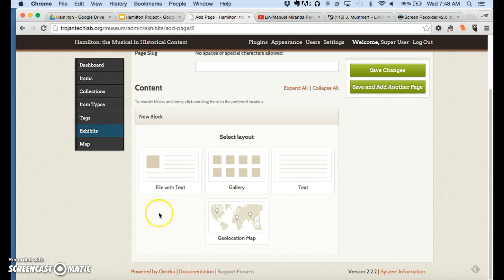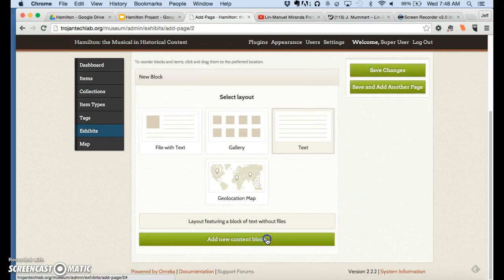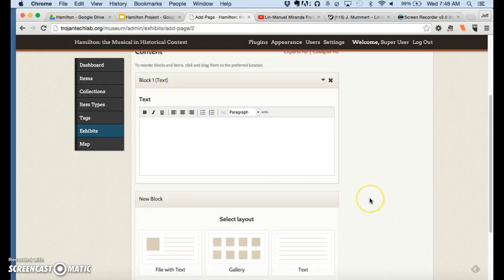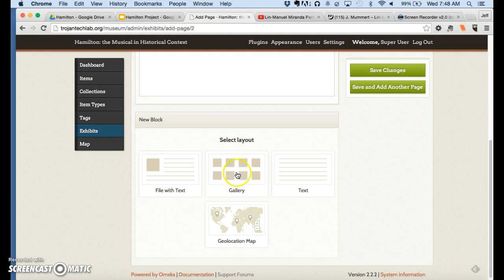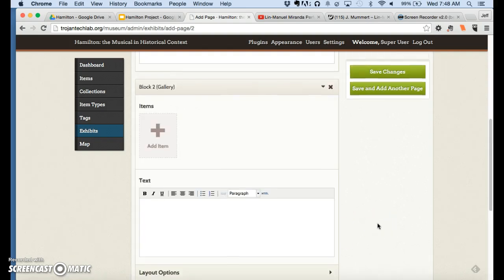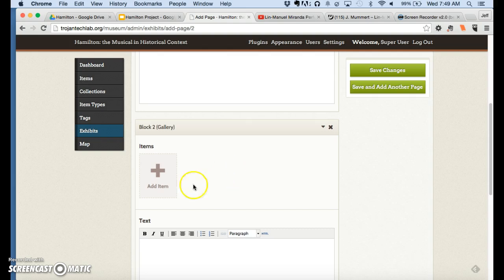So the first thing I'd like your exhibit to have is a text area. So I'm going to click text. I'm going to add a new content block, and see I have this text area. Then I'm going to ask you to do a gallery and hit add new content block. So now I've got this block of text that'll show up when somebody looks at my exhibit, and I have this gallery that'll show up when somebody looks at my exhibit.